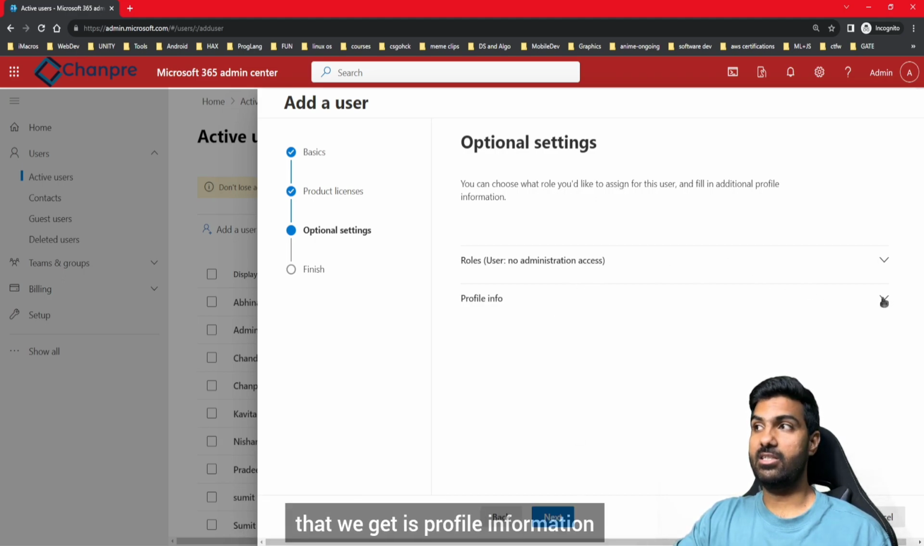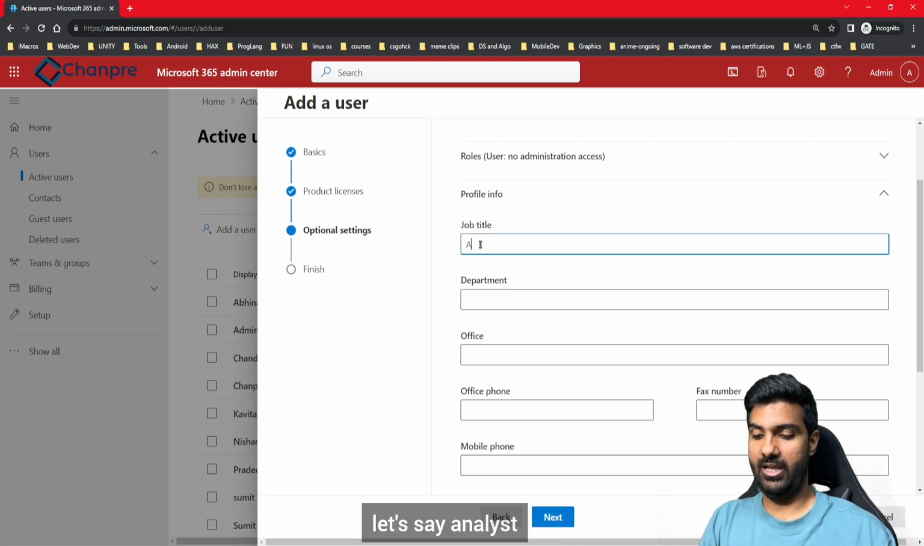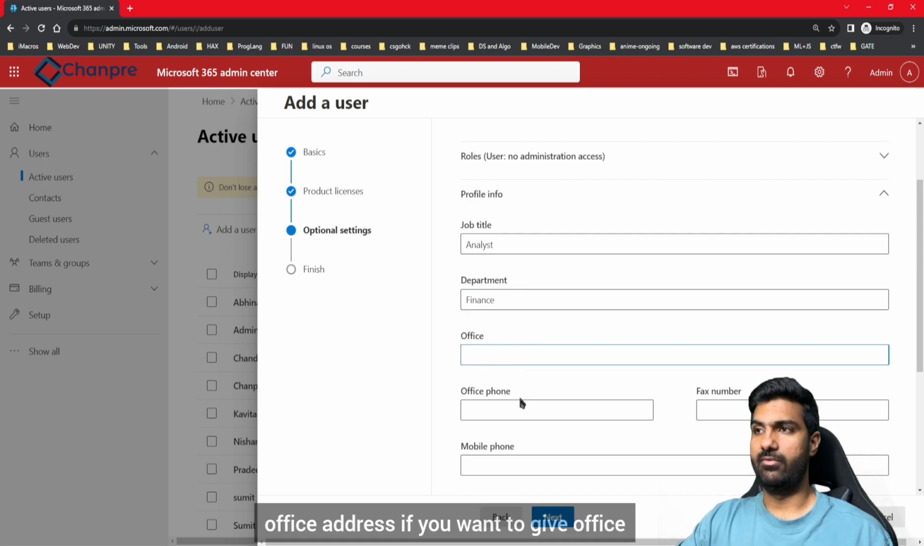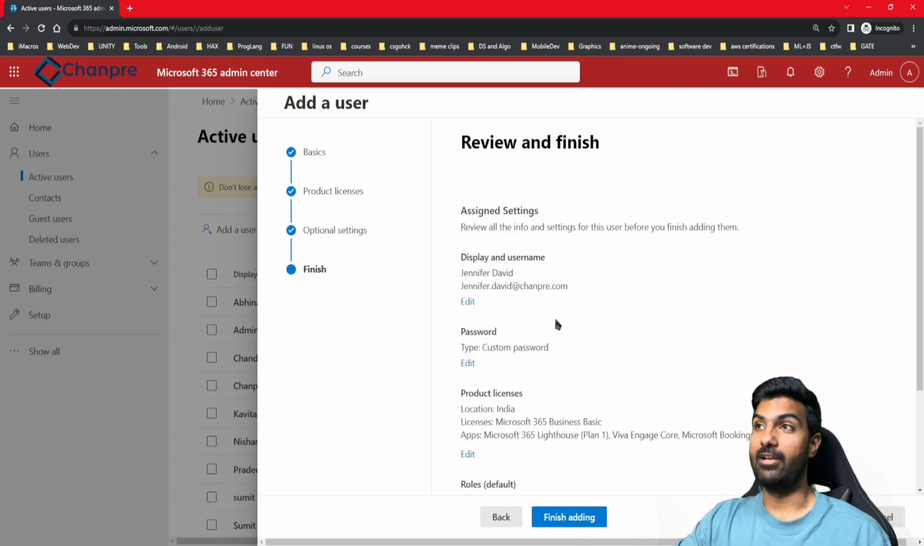The next option that we get is profile information. So here you can fill in the job title, let's say analyst, department, let's say finance, office address if you want to give, office phone number, mobile phone number. I'll keep it blank for now. We'll click on next. Here you'll get to review and finish.